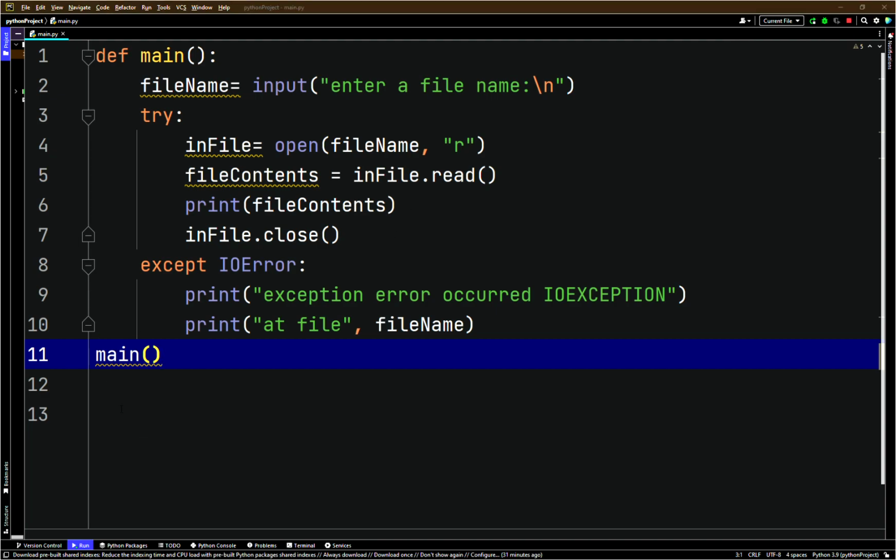Enter a file name, let's just say some random thing that didn't work. It's saying, okay, exception error occurred, IO exception at file this file. But if we run it with a correct path, it should work as well. So I'll enter a path that I have.